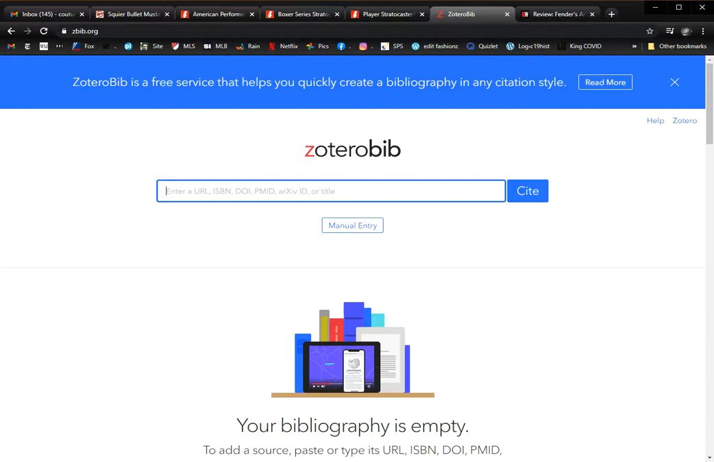All right, so the first thing you're going to need is a citation machine kind of thing. The web does this way better. I used to have to do this by hand, but now there's all kinds of websites for it. I'm going to use Zoterobib, which is also called zbib.org, and I like this one just because it doesn't have any ads right now, and it's pretty stripped down and minimalist, so it works well.